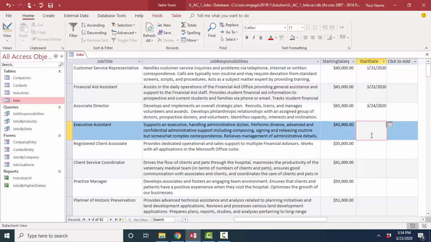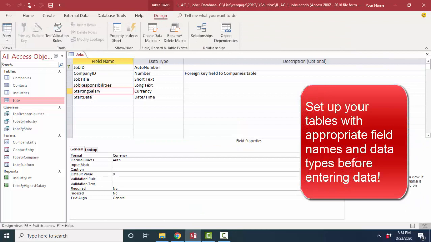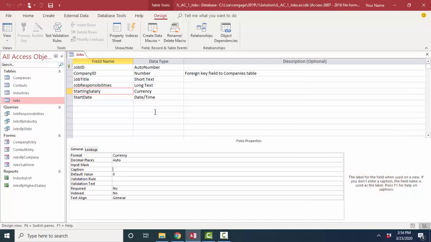When you start an Access database, it's really easy to get eager to enter the data. But I implore you to go into design view of the table, set up your field names, set up your data types first, and then your data entry second. That will really help the integrity and the accuracy of your data entry.